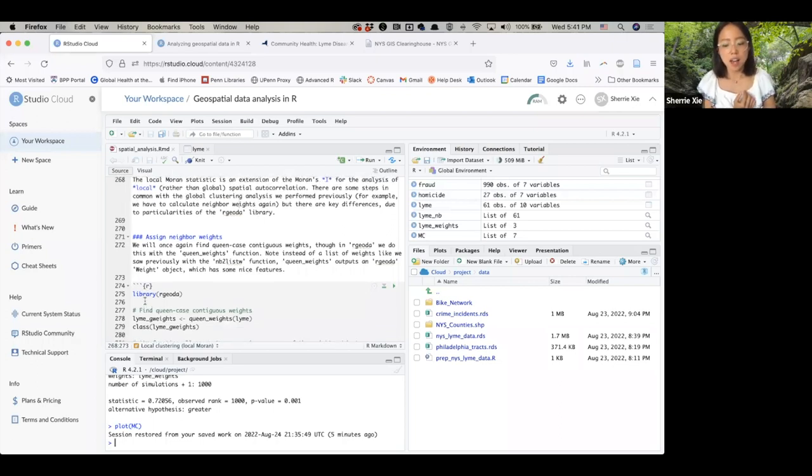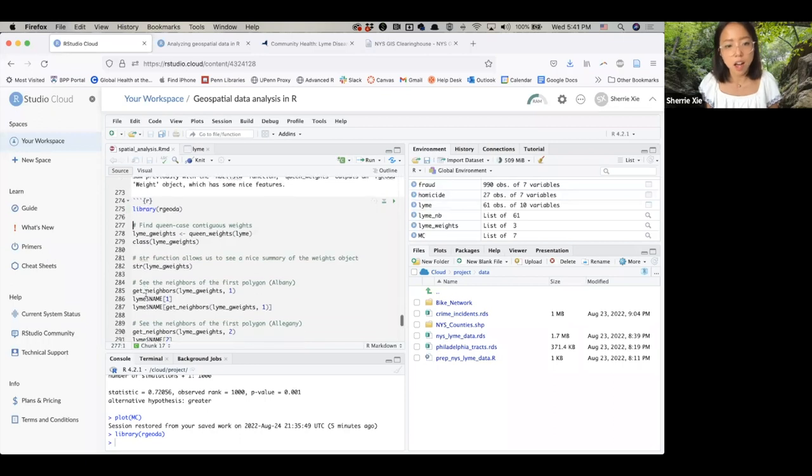The steps themselves, in terms of what they're doing, are going to be similar. We're going to need weights, but we're going to calculate them a little bit differently because we're using a different package. So let's start by loading rgeoda. Once again, we're going to find queen case contiguous based weights, which with the rgeoda library we can find with the queen weights function.